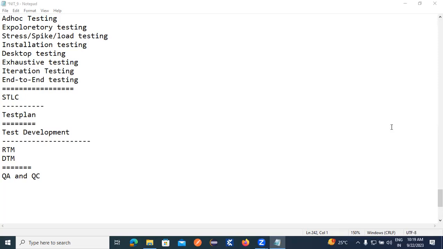The next one, test suite. The test suite is nothing but a combination of different types of test cases.